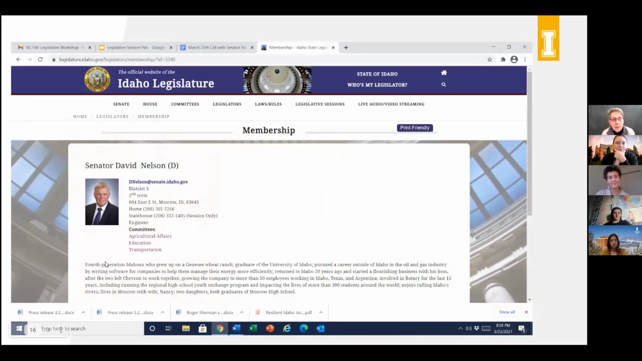It's a link. Don't click on it now, Katie, but if you go to the very top, right next to his picture where it says dnelson@senate.idaho.gov, that is where you would actually write an email to him. It also has his home address if you wanted to send a letter there, but while they're in session, they're going to be down at the State House in Boise, so you wouldn't want to do that. And you wouldn't want to call his home phone number either. But the State House phone number is what you would call during the session.